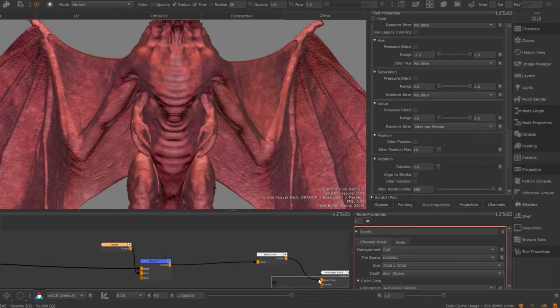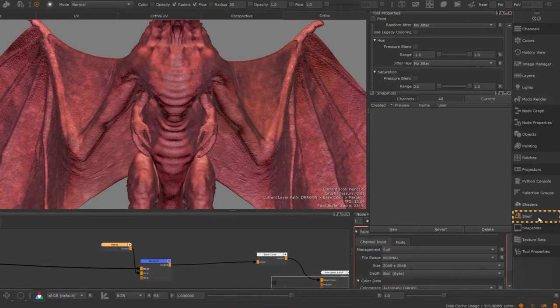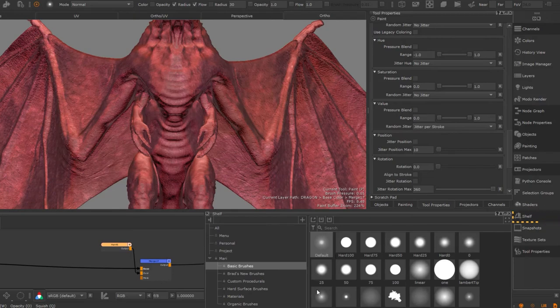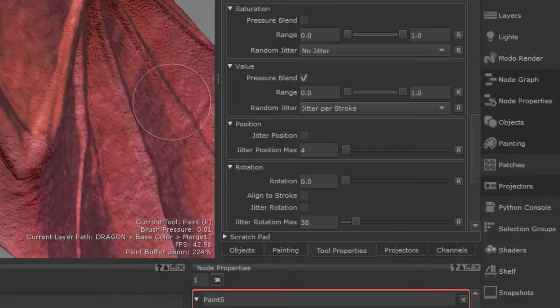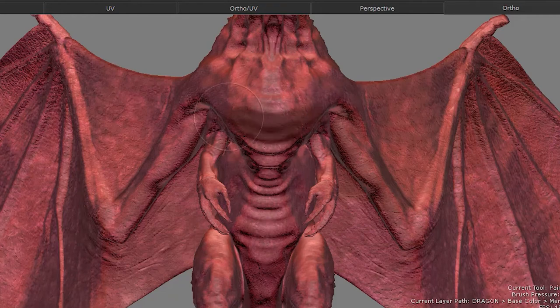I'm going to head over to the shelf and select a softer brush tip for a subtle effect between my strokes. Then when I enable pen pressure with this jitter and begin to paint over these ridges here, you can see that for every stroke I'm making, the value is getting lighter or darker, depending on how much pressure I'm applying to my pen.